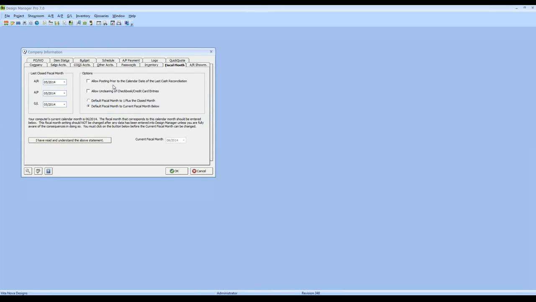The allow posting prior to the calendar date of the last cash reconciliation. That means if this is selected, I could go in and record a check or record a cash receipt into, let's say, March or April of this year when I have already reconciled that checking account. Well, if I reconcile the checking account successfully through April, putting any transactions into April or before simply doesn't make sense because they would have been indicated on my bank statement. So obviously this one comes unchecked.